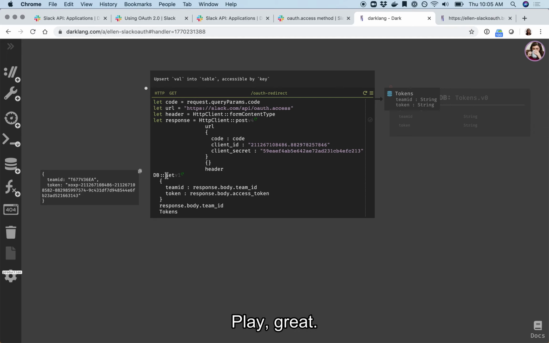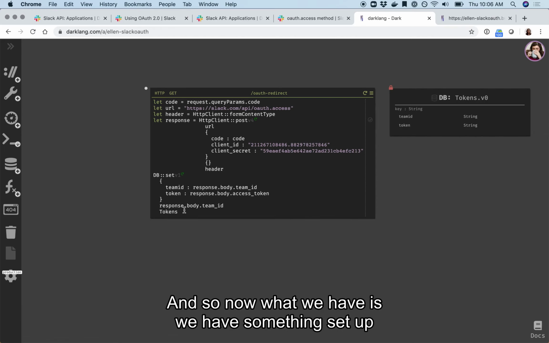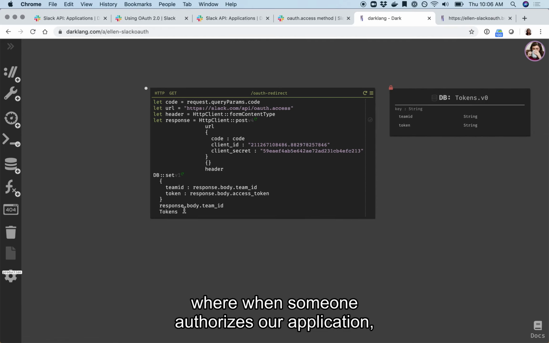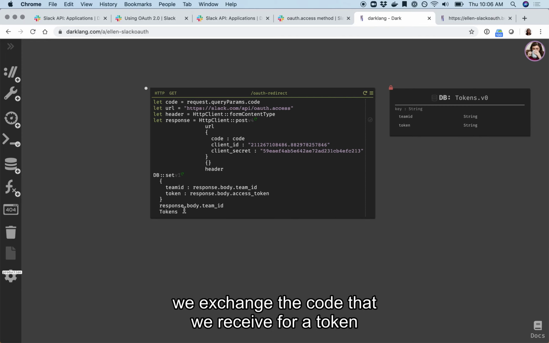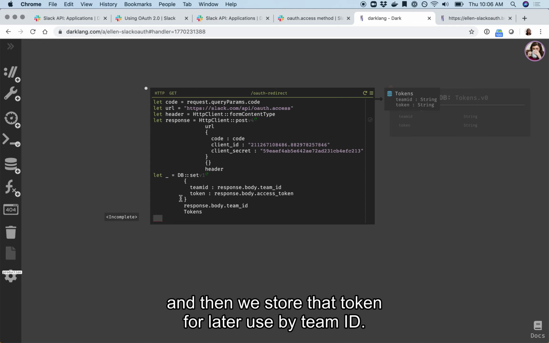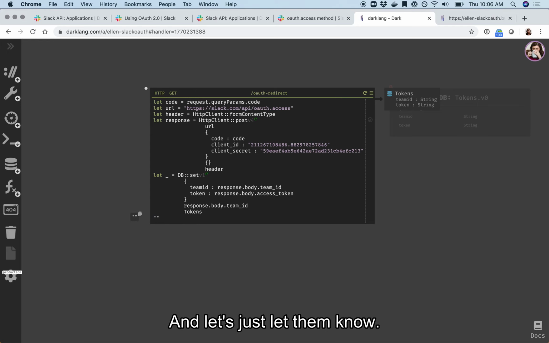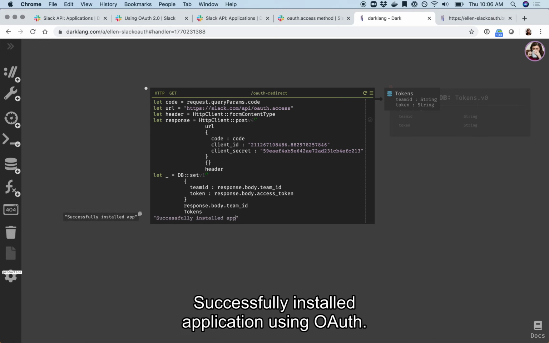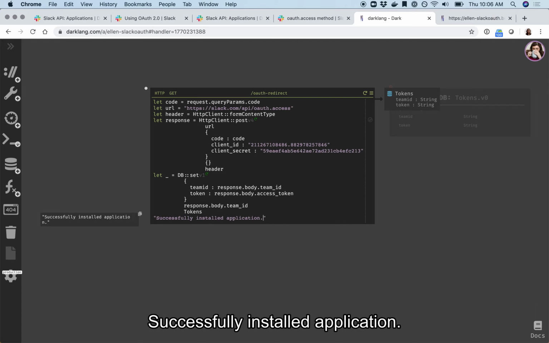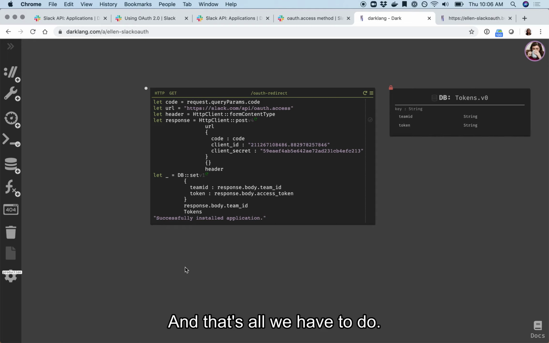Play. Great. And so now what we have is something set up where when someone authorizes our application, we exchange the code that we receive for a token, and then we store that token for later use by team ID. And let's just let them know, successfully installed application. I guess they don't need to know it's OAuth. Successfully installed application. And that's all we have to do.